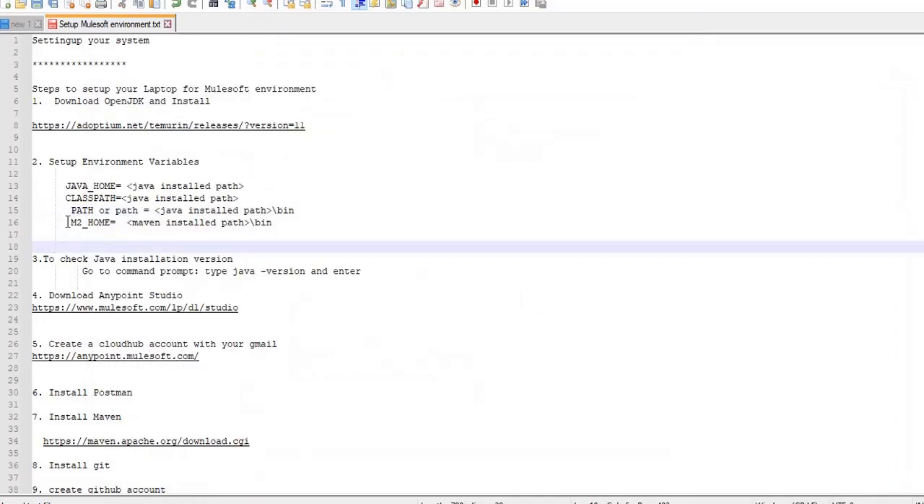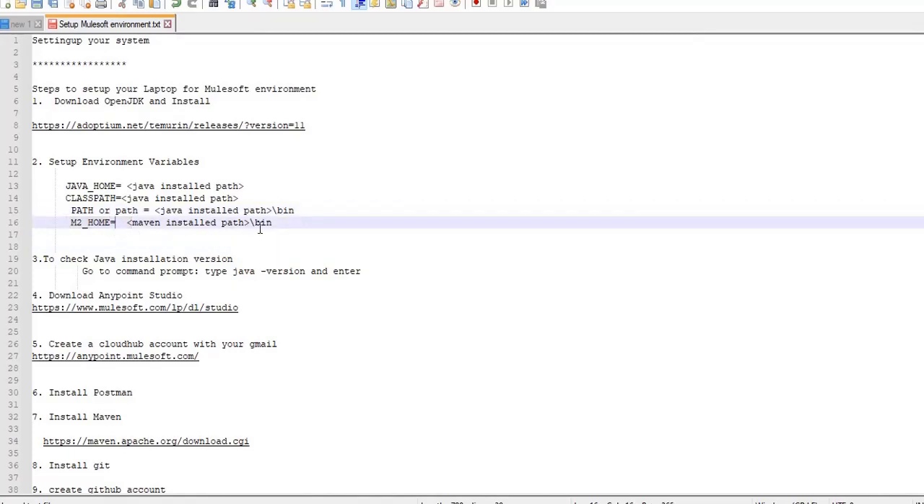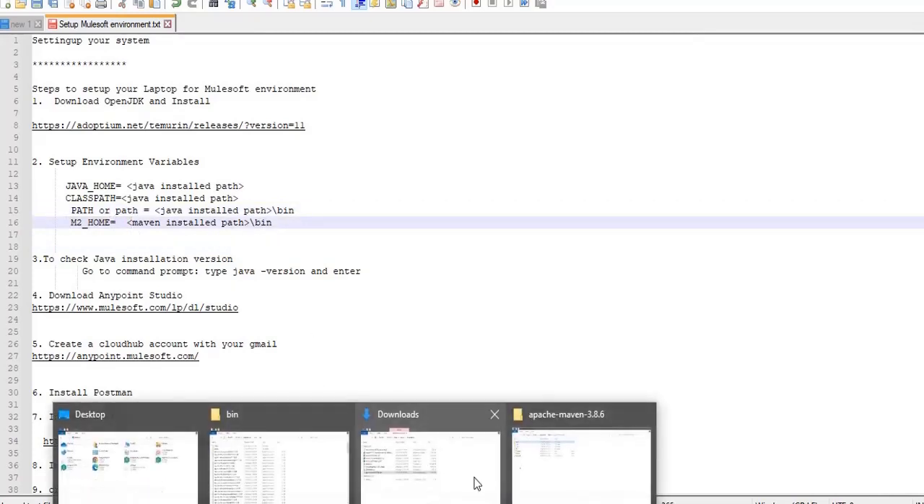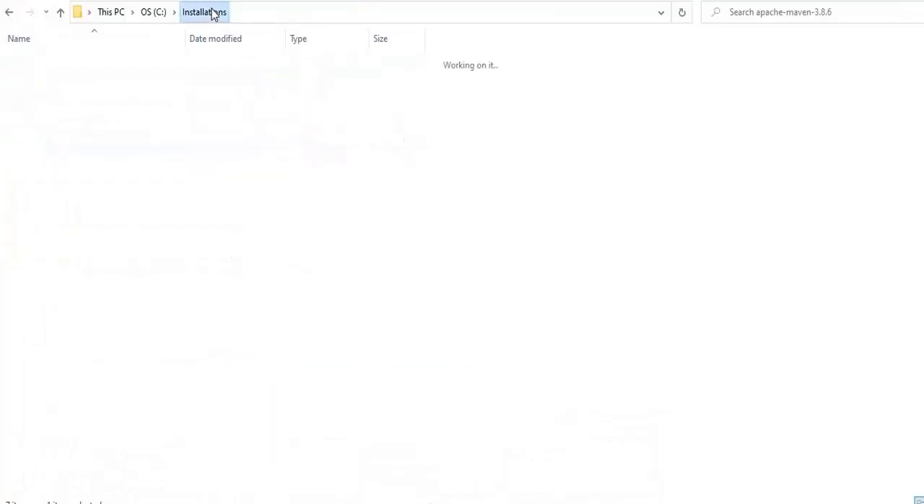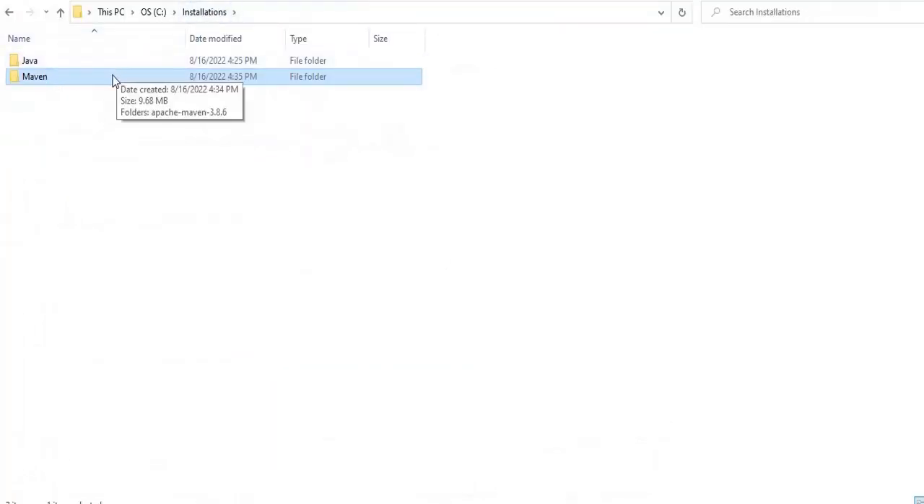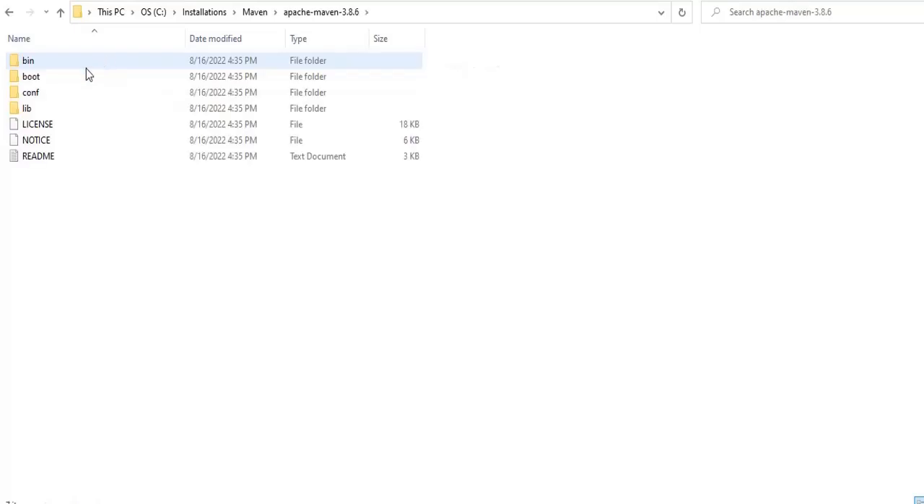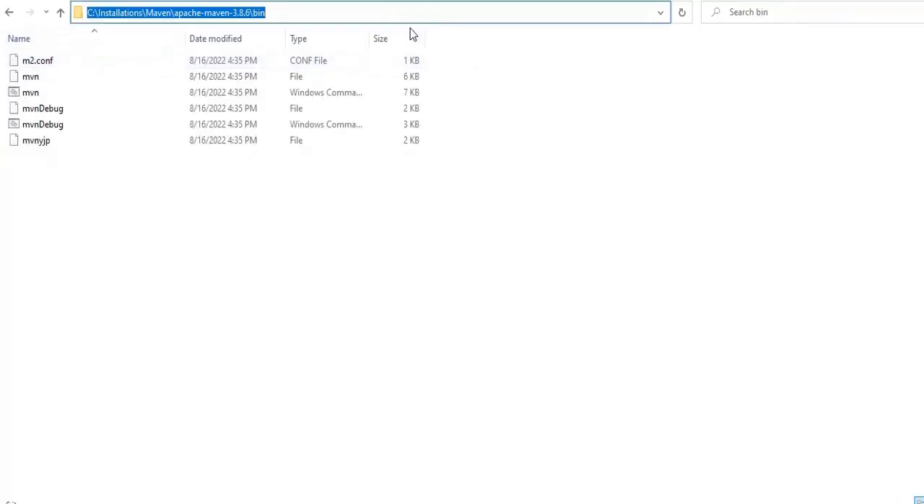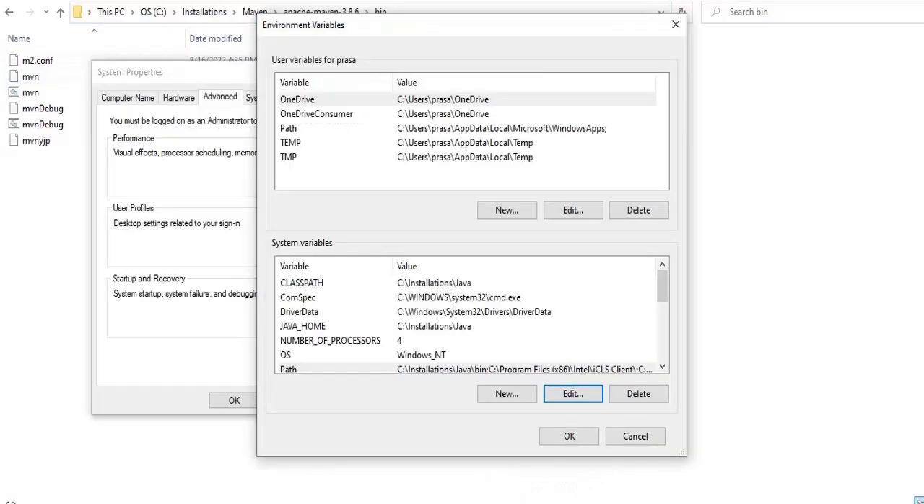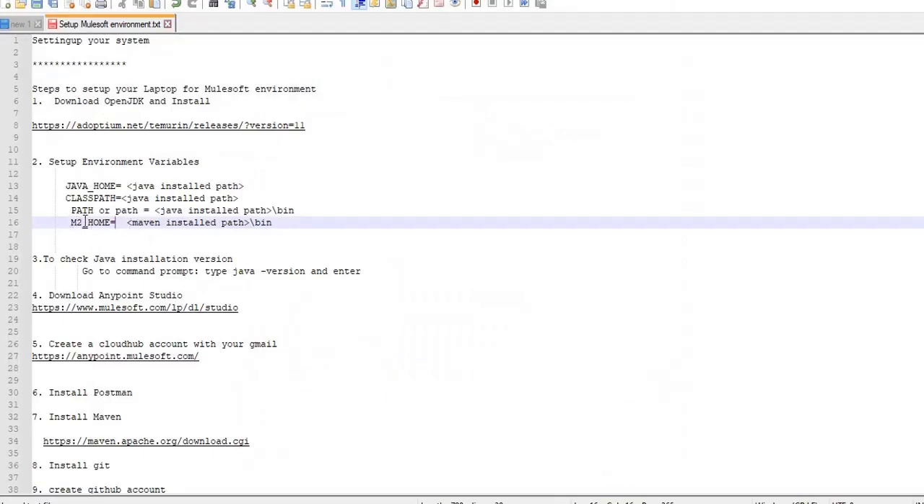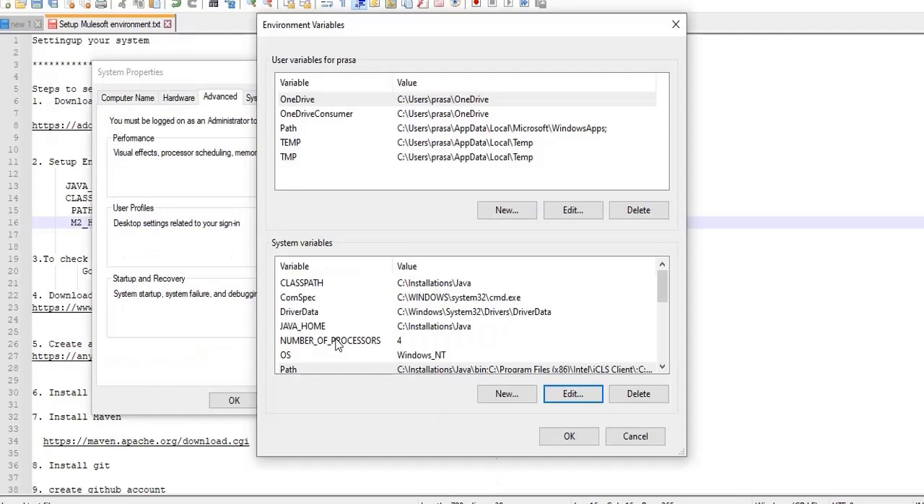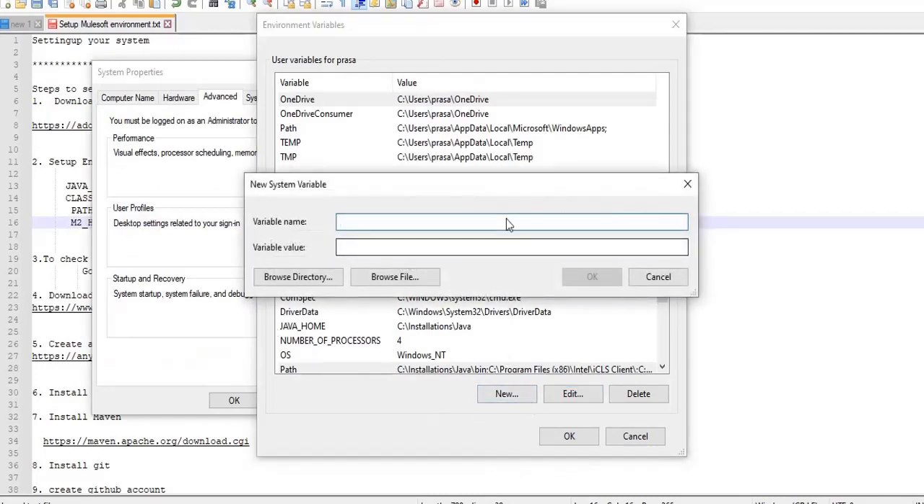Then our next one is M2_HOME. This is your Maven installation path where you have extracted Maven. Go to that Maven path, inside the bin path. Now copy this complete folder path and go to your environment variables. M2_HOME will not be available by default, so you need to create a new one. Click on new, type M2_HOME.